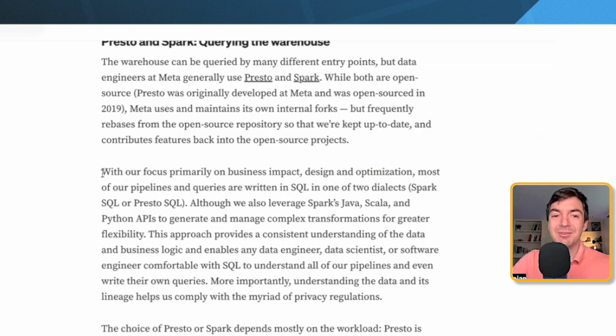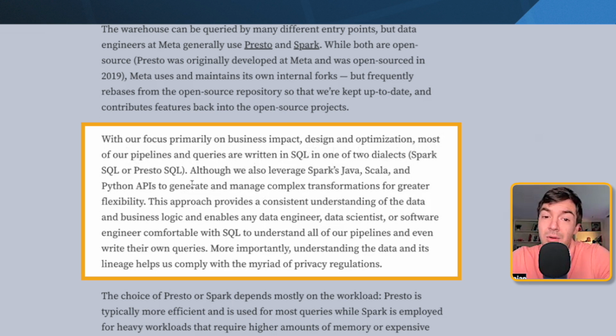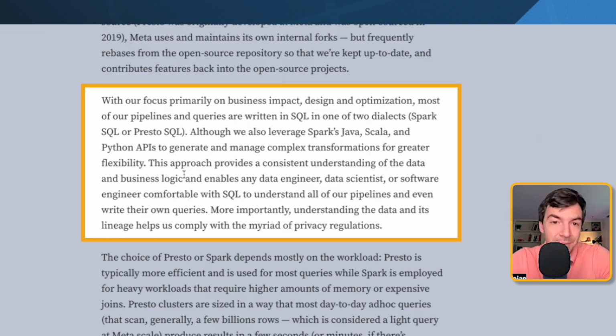But again, going down and reading through this, with our focus primarily on business impact, design, and optimization, most of our pipelines and queries are written in SQL in one of two dialects, Spark SQL or Presto SQL. Although we leverage Spark's Java, Scala, and Python APIs to generate and manage complex transformations for greater flexibility, this approach provides a consistent understanding of the data and business logic and enables any data engineer, data scientist, or software engineer comfortable with SQL to understand all of our pipelines and even write their own queries. More importantly, understanding the data and its lineage helps us comply with the myriad of privacy regulations.